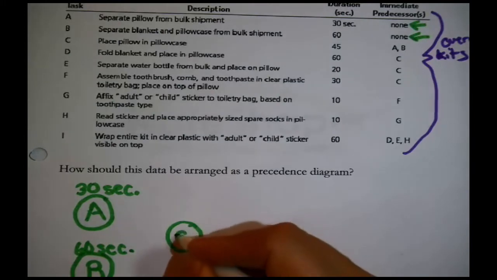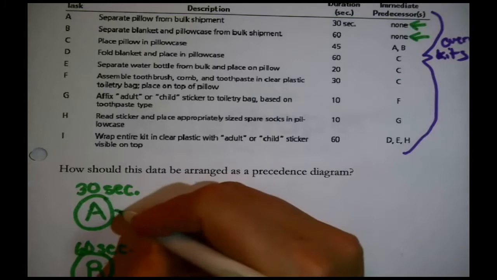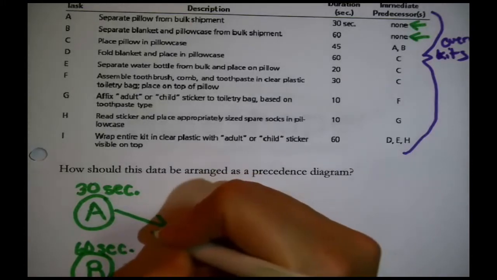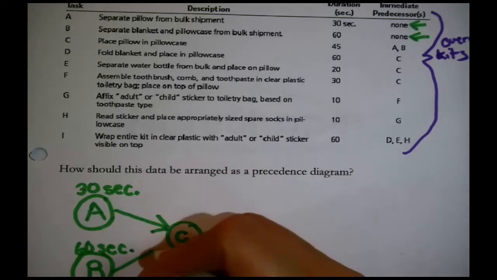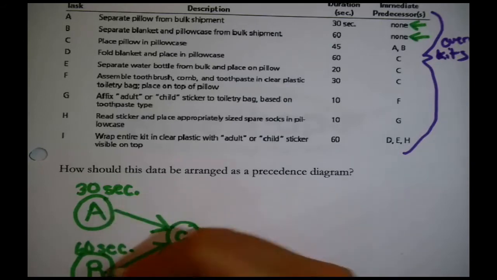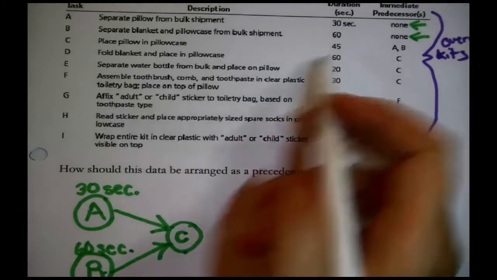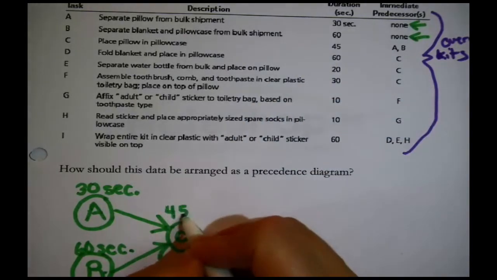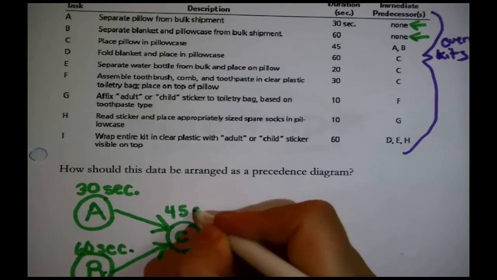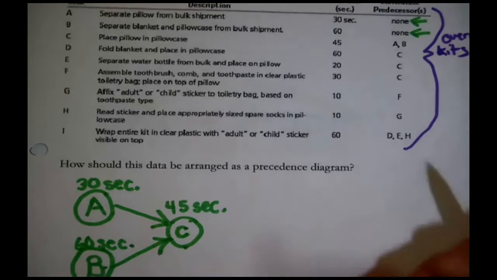I draw a symbol that represents placing the pillow in the pillowcase, task C, and I then illustrate the dependency. A has to be finished and B has to be finished before you can go on and do C. And I was in the habit of also noting the duration, so I'll do that here. That's 45 seconds.